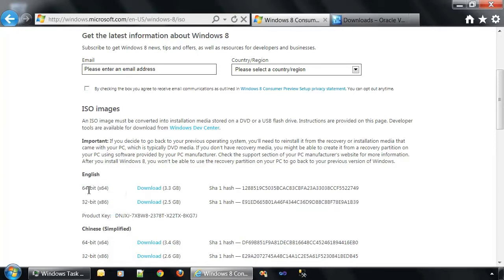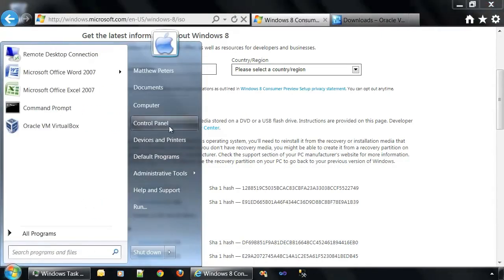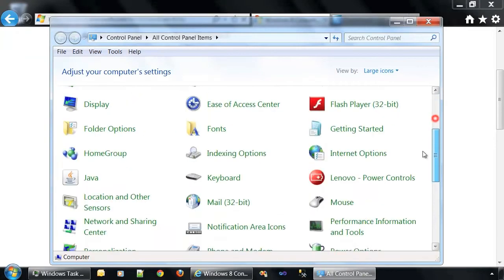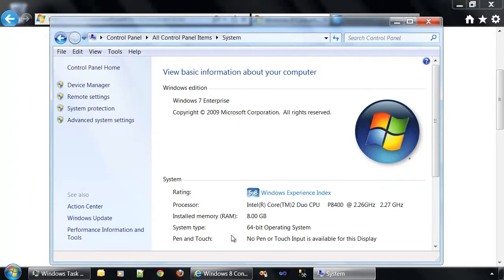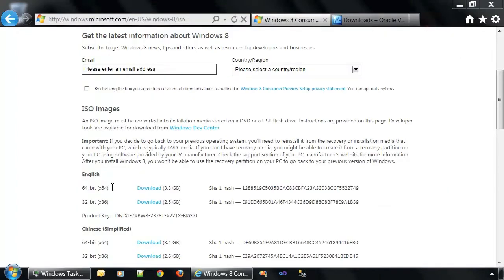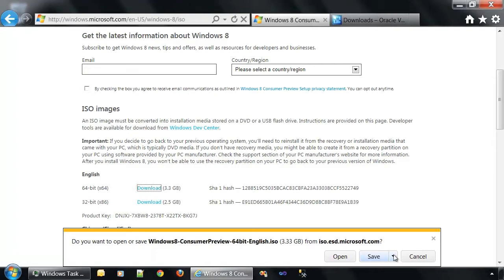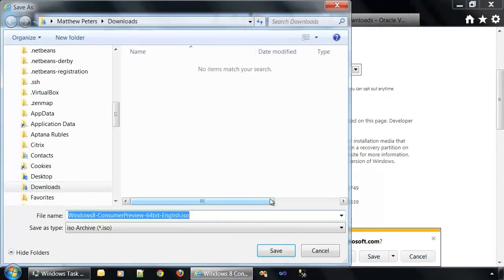And to determine which version you need, you can go to Start, Control Panel, and scroll down to System, and go to System, and see which system type you have. So here I have a 64-bit operating system, so I would download the 64-bit version here. Just click on that link. It would ask me where I would like to save it, and I would click Save As, and then store it somewhere on my hard disk.